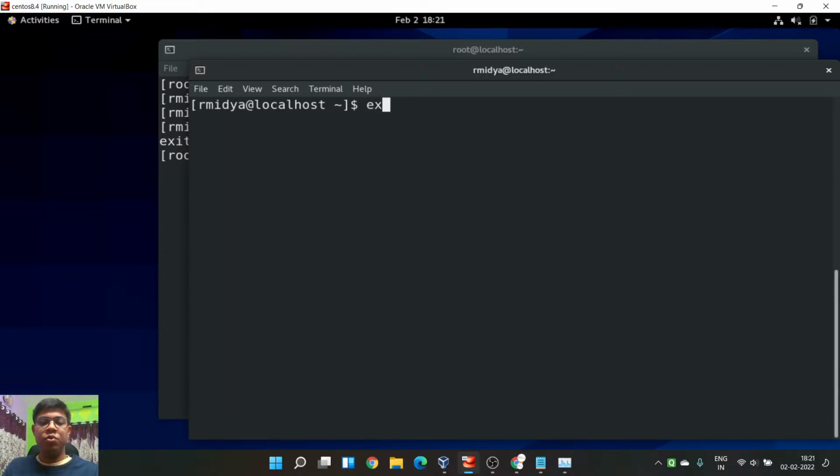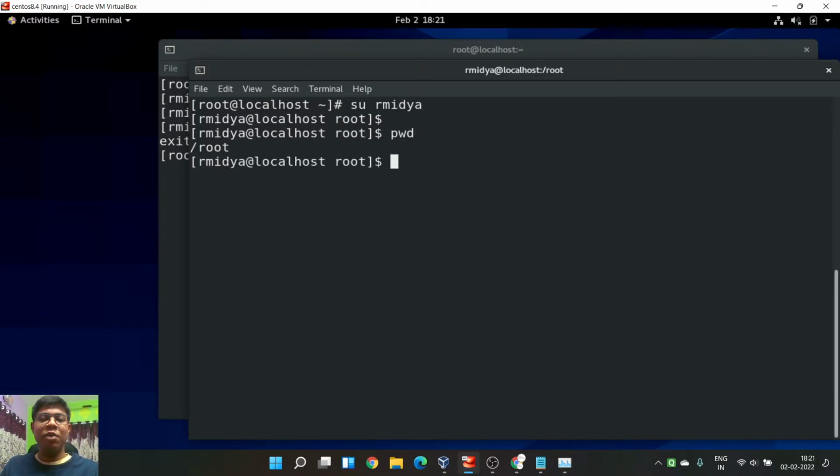Similarly, if I want to exit, I can. If I do exit, it will close the terminal. Okay, so I am on root. Now let's say I go to RMIDYA. Now here I want to tell you one more very interesting thing. Let's say I am on this account, and it hasn't actually switched the workspace. That's the interesting part. If I do the pwd, you can see I'm still on /root.